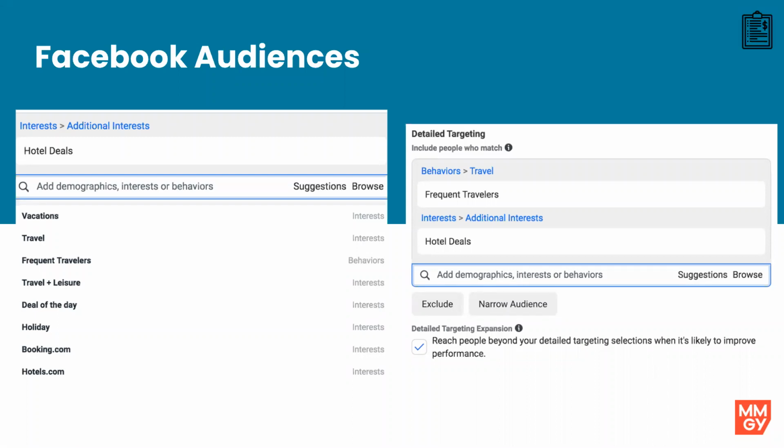My other favorite option is, once you're in this search bar, you can really type in anything to see how big that audience is. I always click suggestions and I just see what Facebook is suggesting for me. I see frequent travelers there. I do want frequent travelers. I want people who right now are really apt to travel and okay with doing so, and also looking for a good deal. So that's what my audience is going to be.